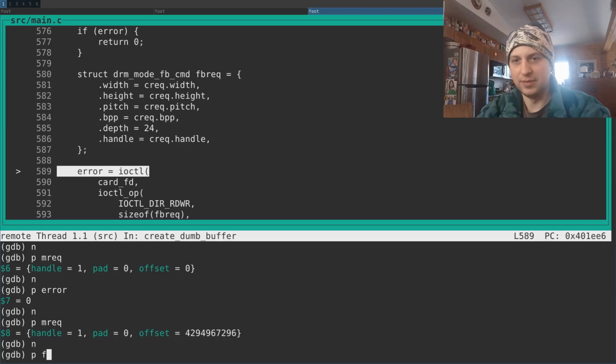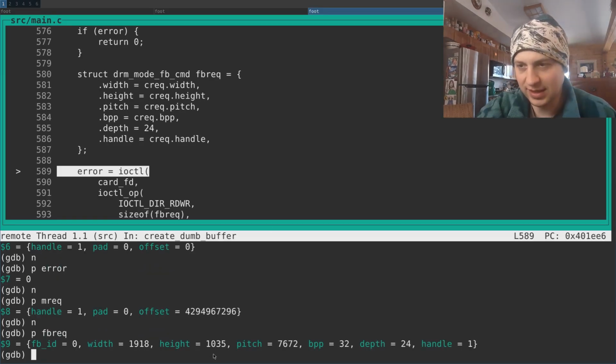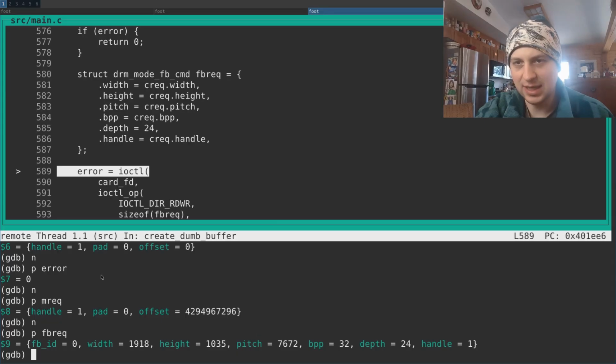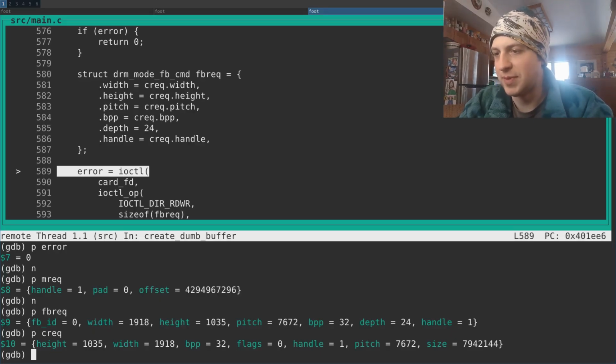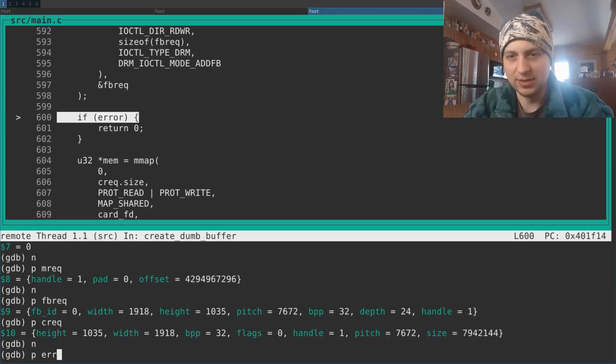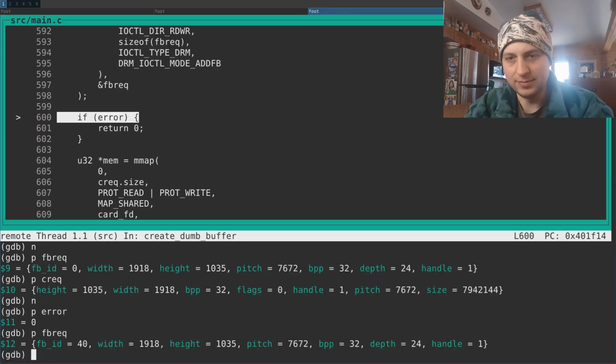Let's print our fbrec to make sure everything looks correct. We have the width and height. That looks correct. The pitch is the same as the pitch from our crec. Bits per pixel is 32, depth 24, handle is 1. Handle is the same one that was returned. And the FB ID is not filled in, but if we do make this IO control, let's print error, no error, and if we print our fbrec now, it filled in a frame buffer ID, 40.